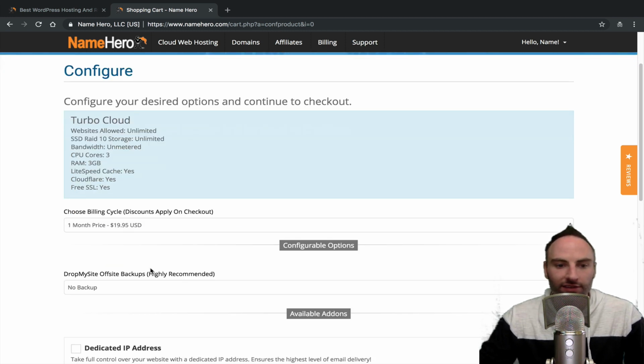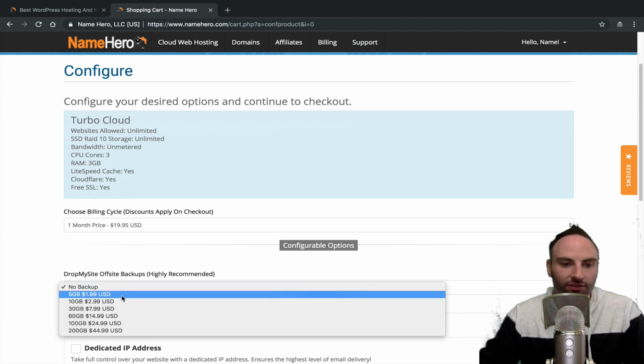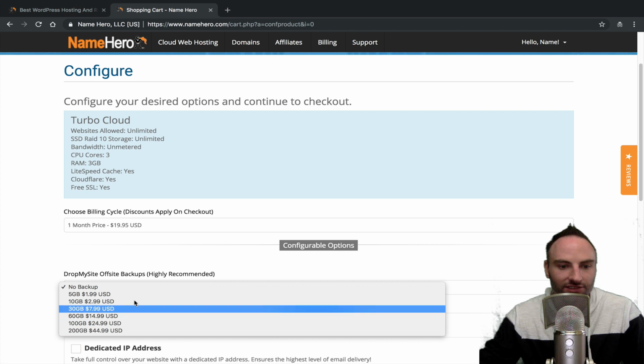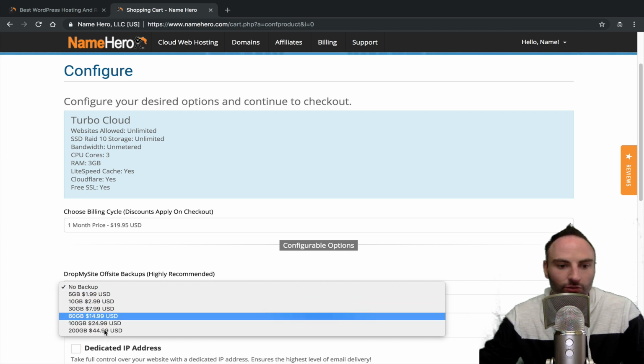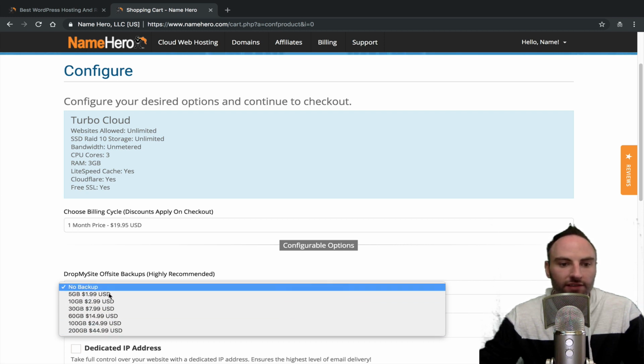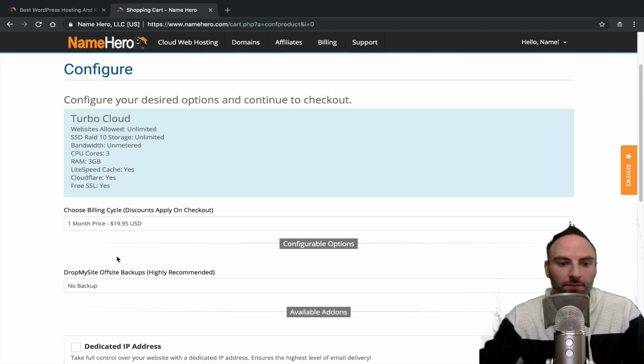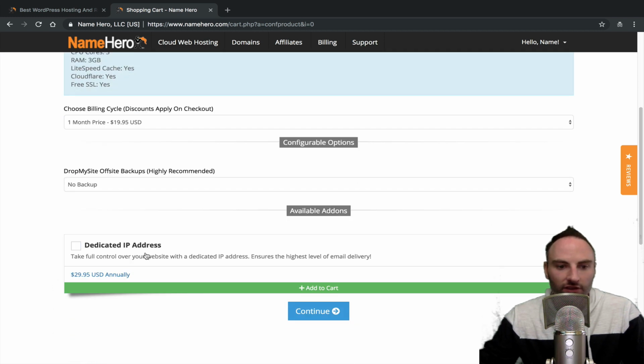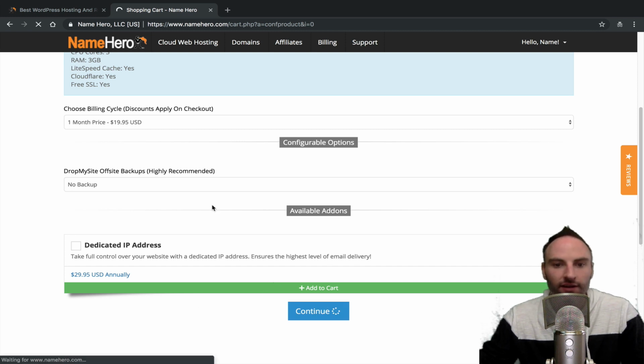If you want to add Drop My Site backups, this is our 30-day backup retention. By default, NameHero does do complimentary backups, but we only retain 1 day's worth of data. So if you need more than that, you can add it for $1.99 a month. So it's cheap. That's for 5 gigabytes. And of course, the more space you need, the more the price is, but you can always upgrade that later. Dedicated IP, if you're going to be using this account for email, you probably want to add that. I just want to demo the add funds, so I'm going to go ahead and continue here to go to our cart summary.